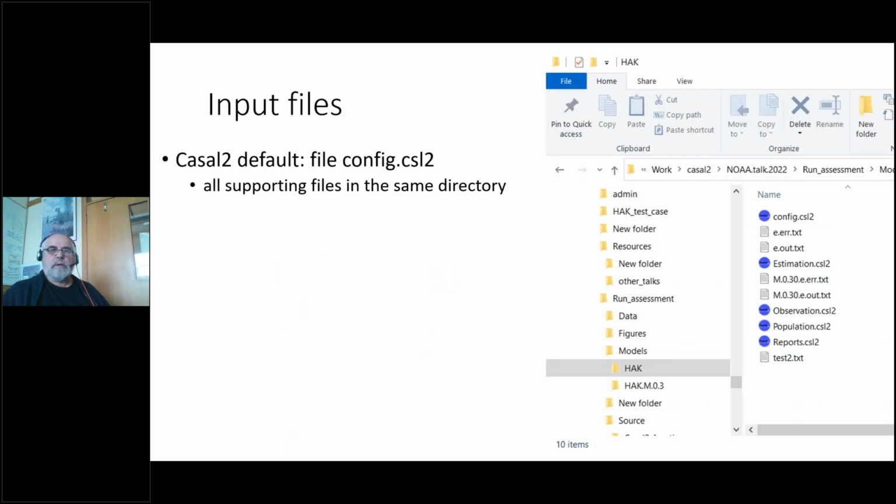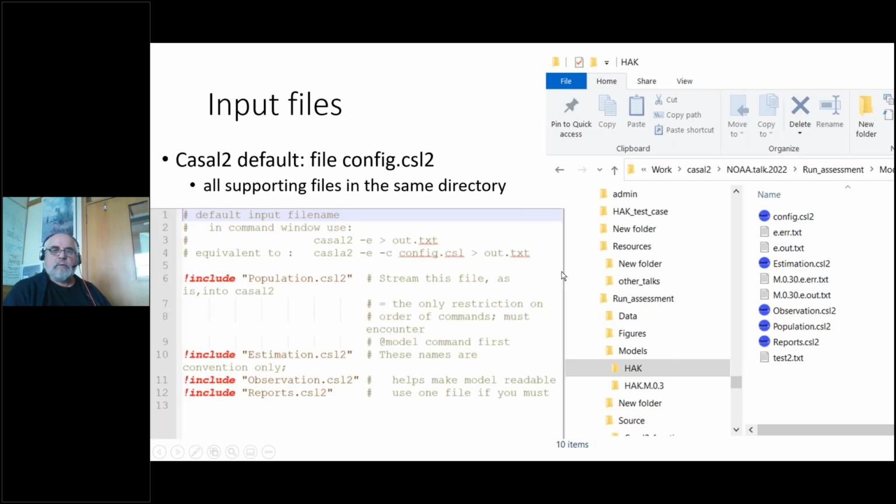So to run a Casal2 assessment, you have a default input file. It's called config.csl2, and all the supporting files have to be in the same directory. So you can see over here, I'll just bring it up. So this is the config.csl2. You don't actually have to have a config.csl2. You can actually specify any file, but this one's a default one. So it's easy to do that.